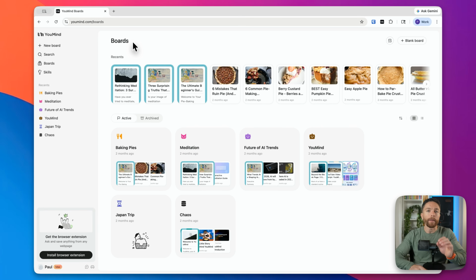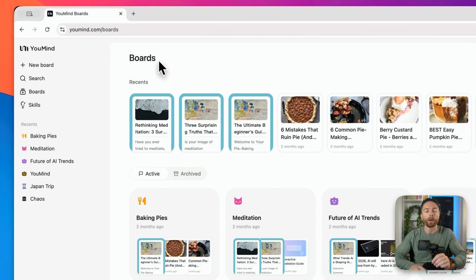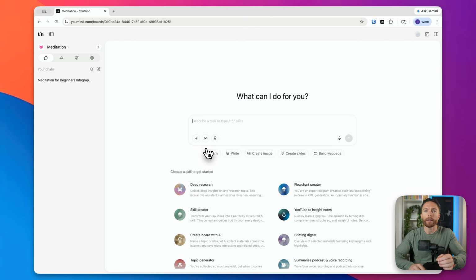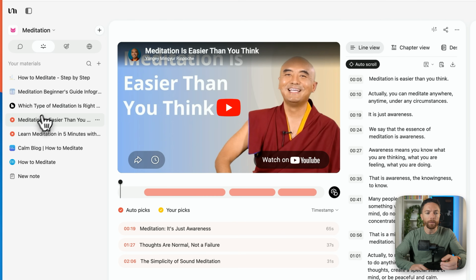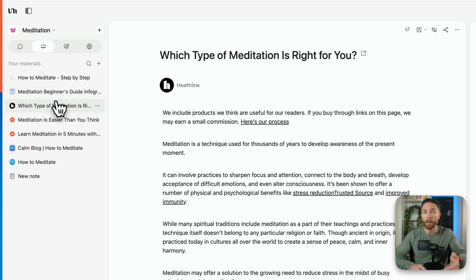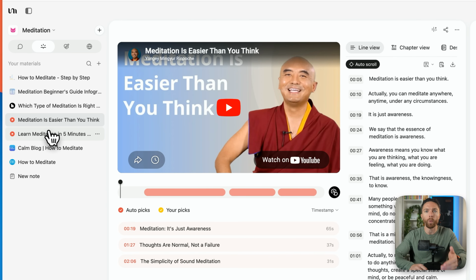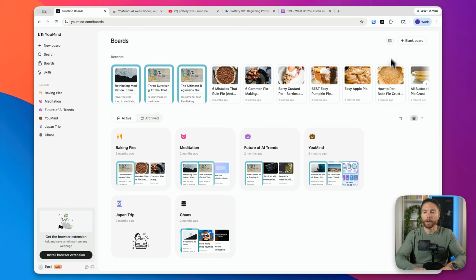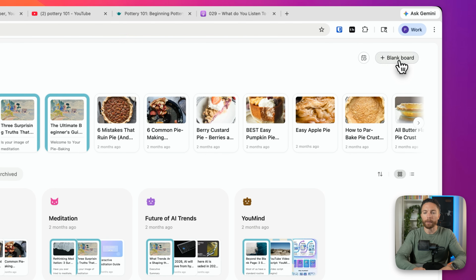The foundation of everything in YouMind starts with what they call a board. And a board is basically your research hub. You can pull into this YouTube videos, articles, blog posts, podcasts, PDFs, and YouMind will organize all of it into this central workspace for you. If you've ever used NotebookLM before, this will feel very familiar, but the difference is what happens after you gather everything. To create your first board, click on the top right here where it says blank board.